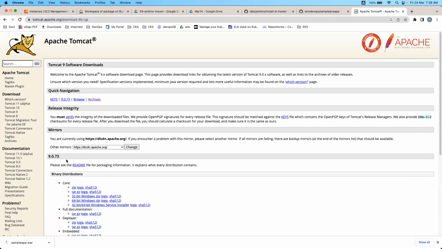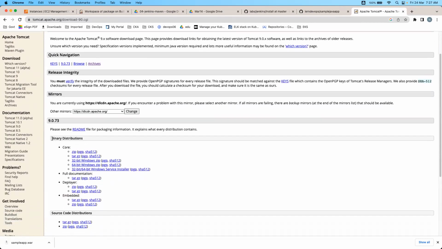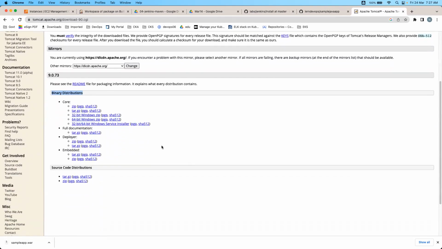If I want to download it, there are downloads available at the bottom, the binary distributions for this Tomcat software. In this one, we are trying to install it on a Linux machine, so I'll follow this tar.gz, which is the Linux binary. If you would like to install on Windows, whether it's 32-bit or 64-bit, you may use this one, or you may take the Windows installer package.